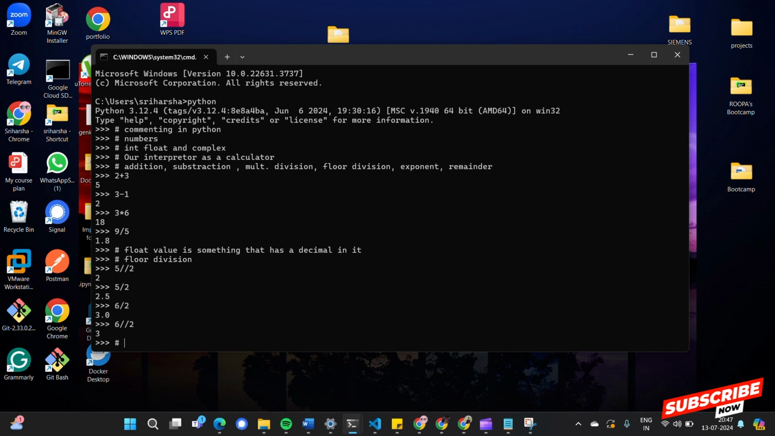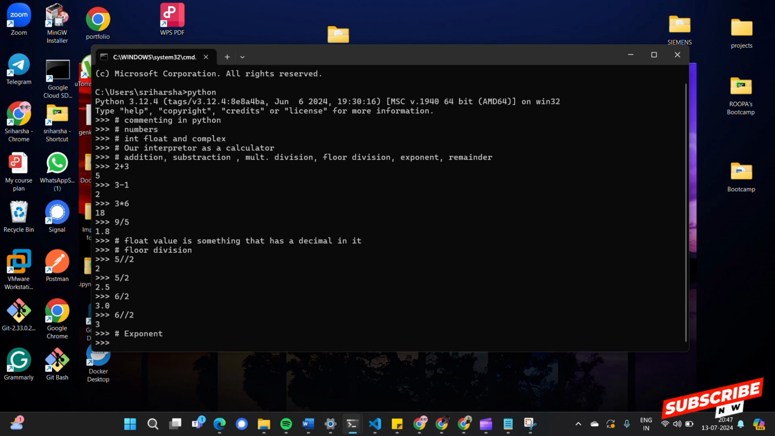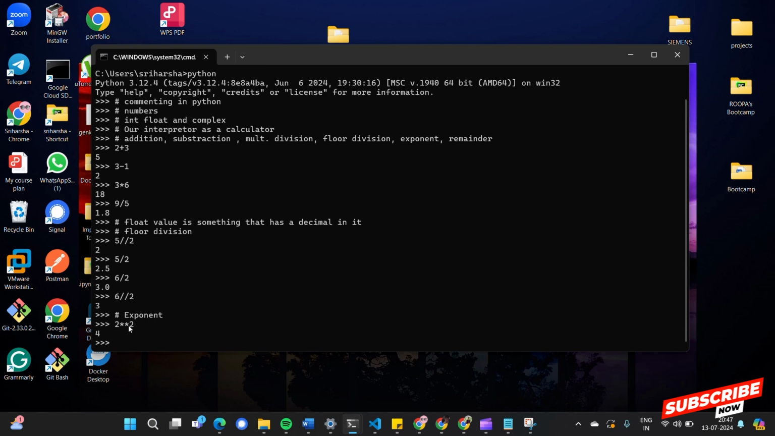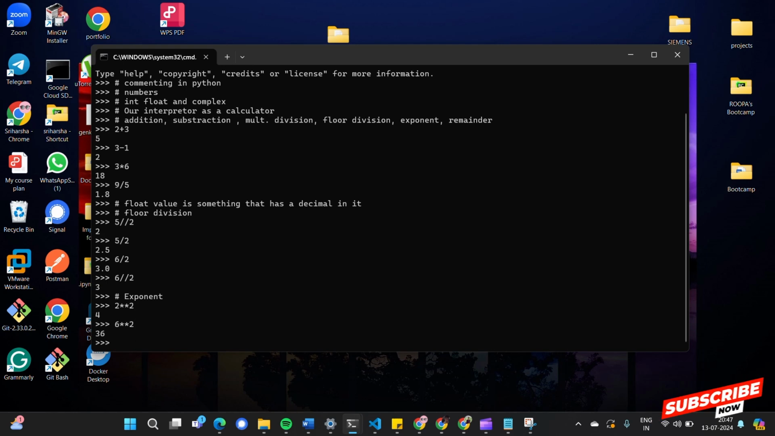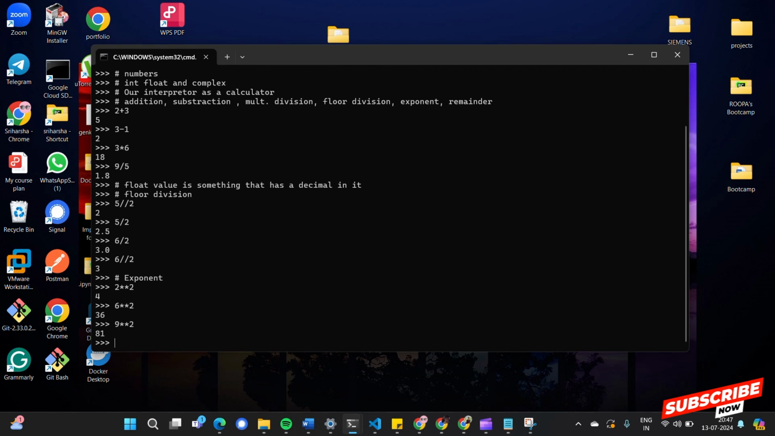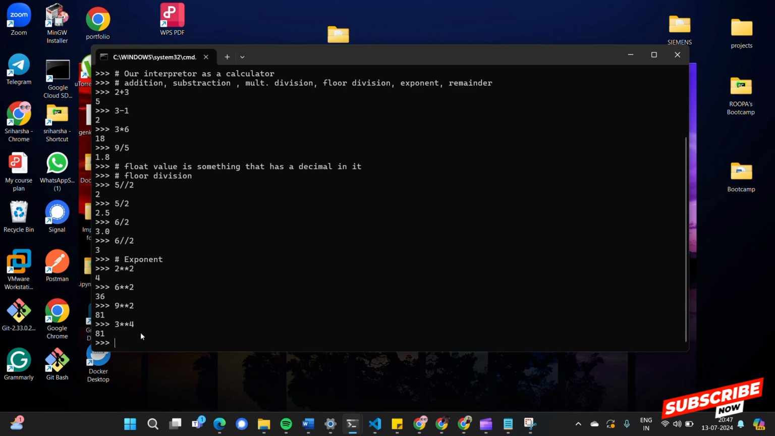Let's see what an exponent is now. Exponent is nothing but powers. Let's say 2 square. How can you use it? You can use double star. Instead of a single star for multiplication, if you use double star, it is called an exponent. So 6 square is 36. 9 square is 81. You can also give something like 3 to the power of 4, that is 81 again. In this way you can use exponents.